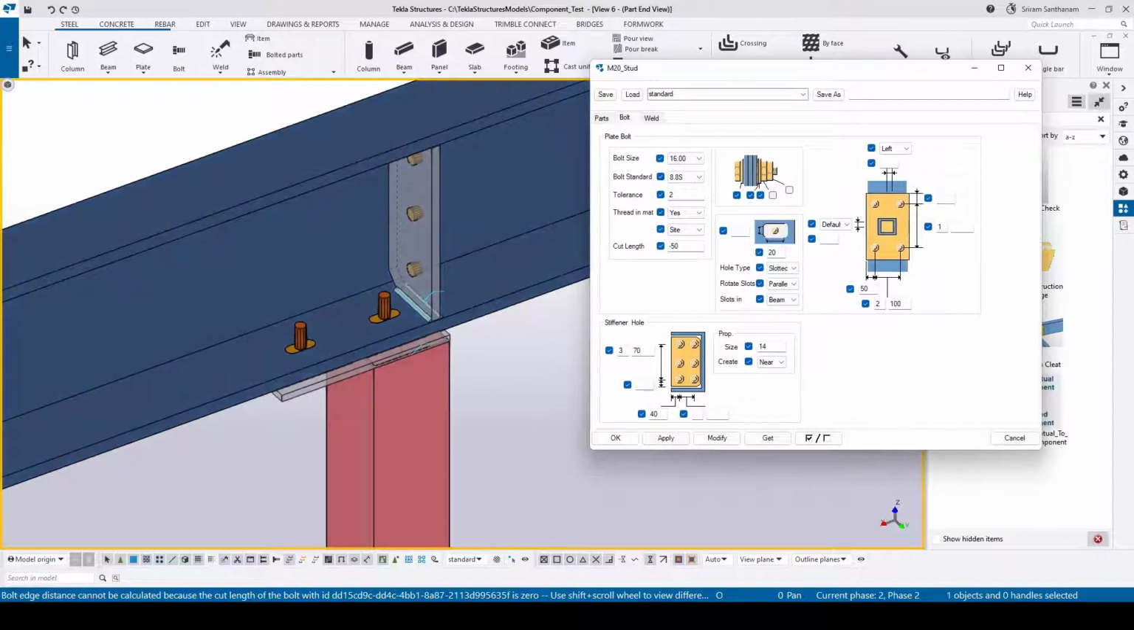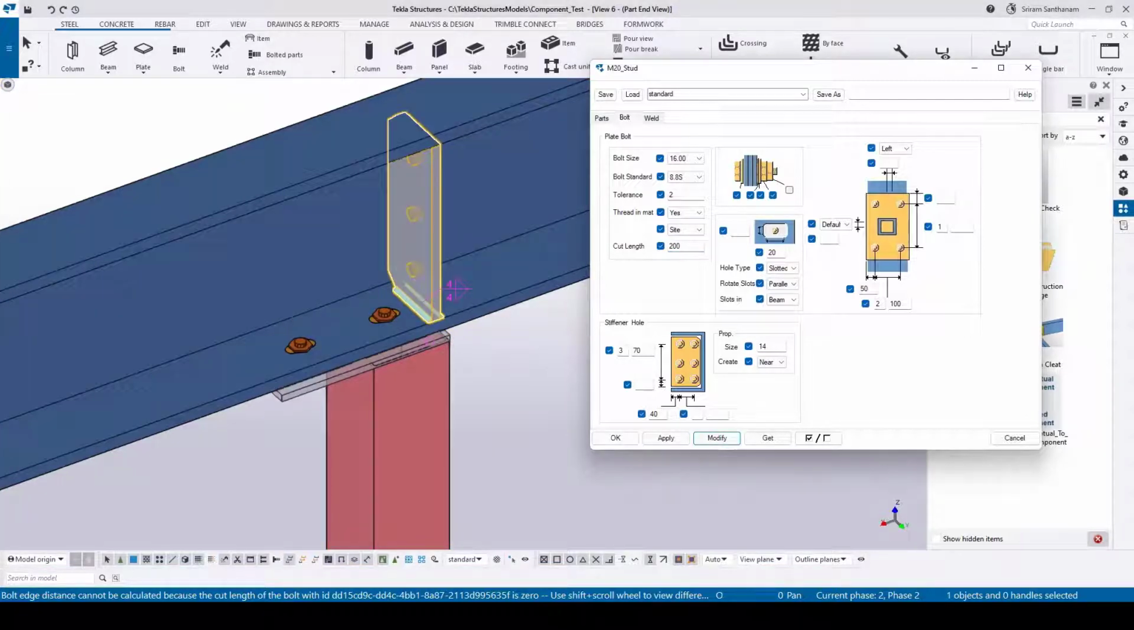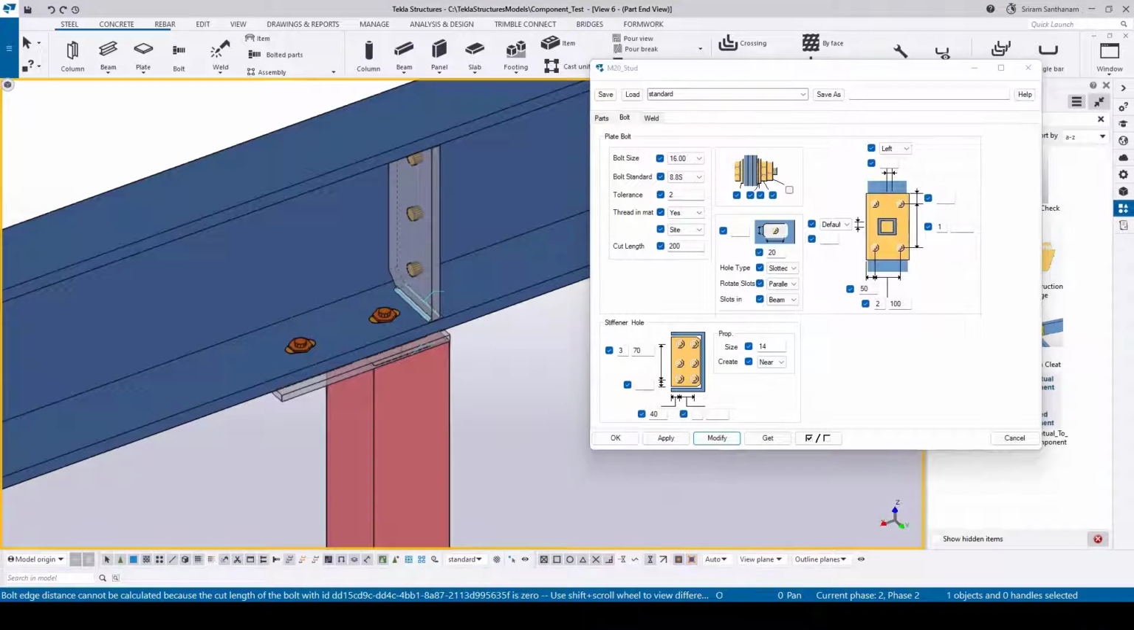In case you want to add nut to this bolt, check this box and change the cut length. This is one of the most commonly used connections in residential projects.